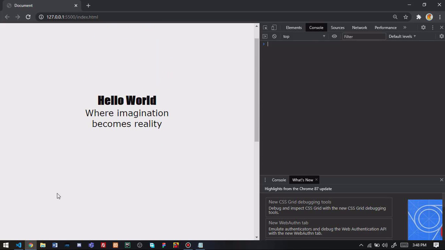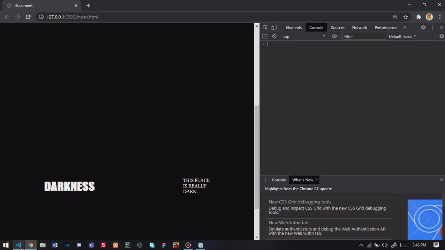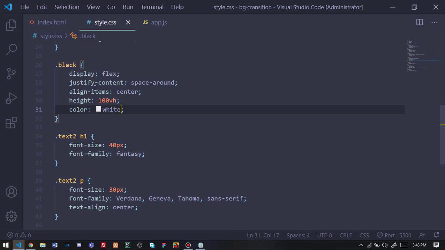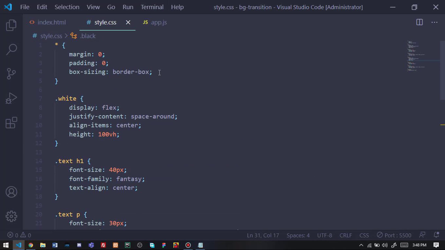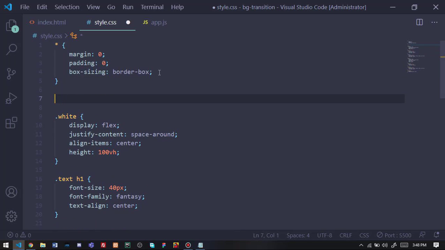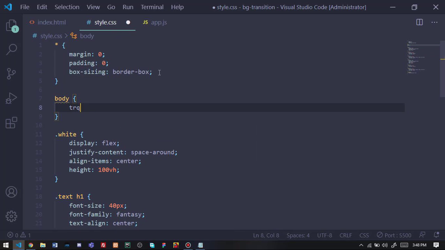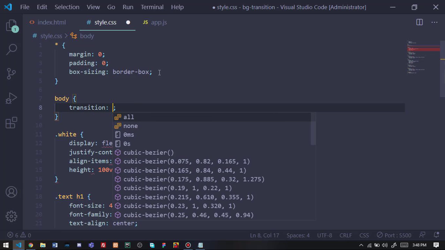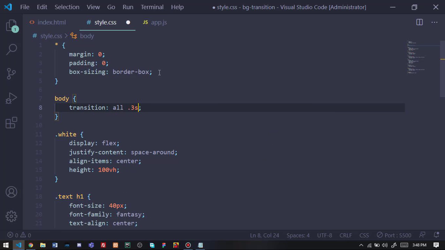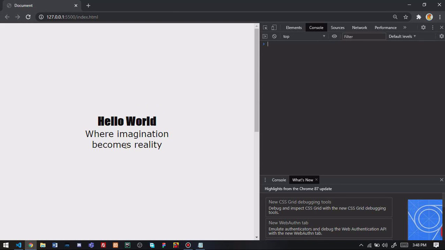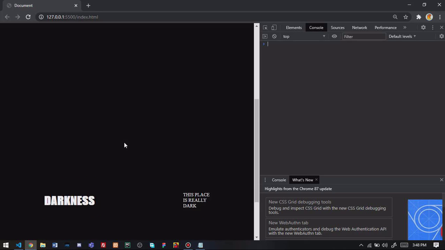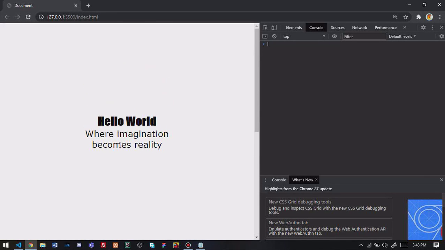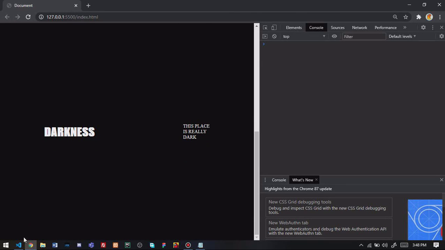But you know, it's kind of plain and we want to make it a little bit smoother. So what we can do is just go over here to the body. We select the body, and we give it a transition of 0.3 seconds. Now what's going to happen is it will be smoother, just like that. I mean, it's a really cool thing to do, and I really like it.